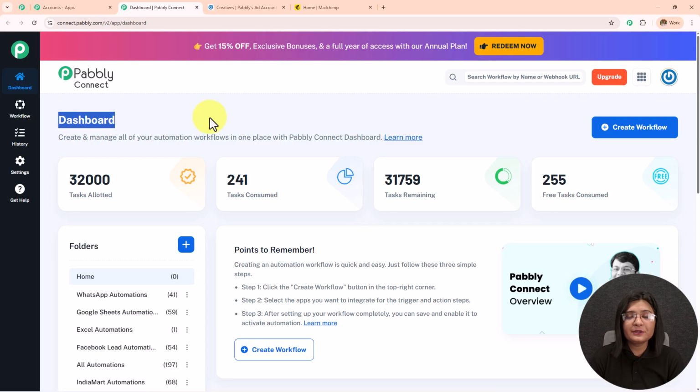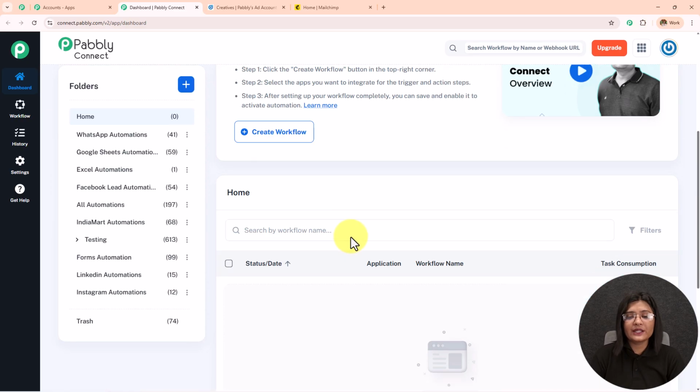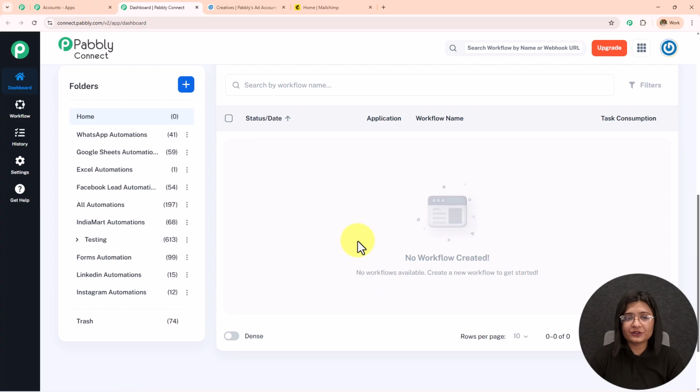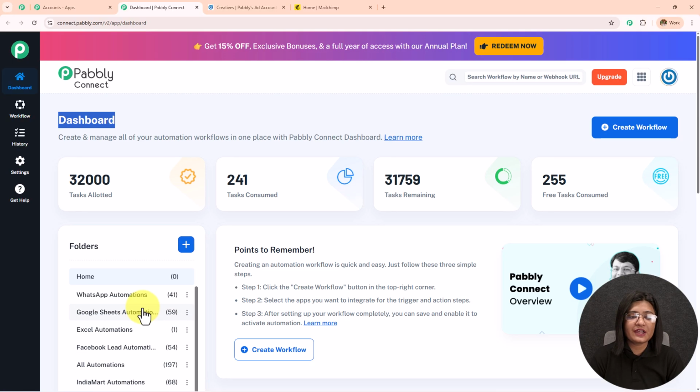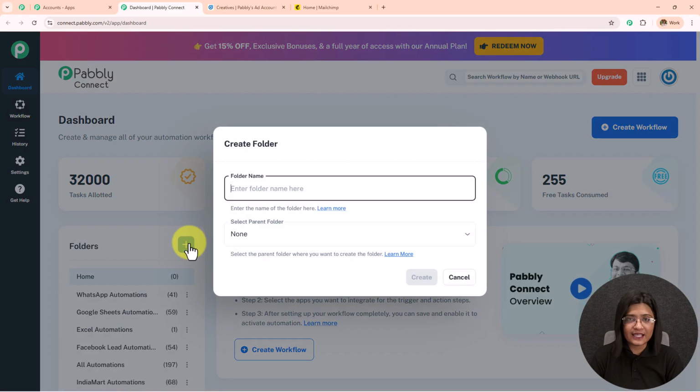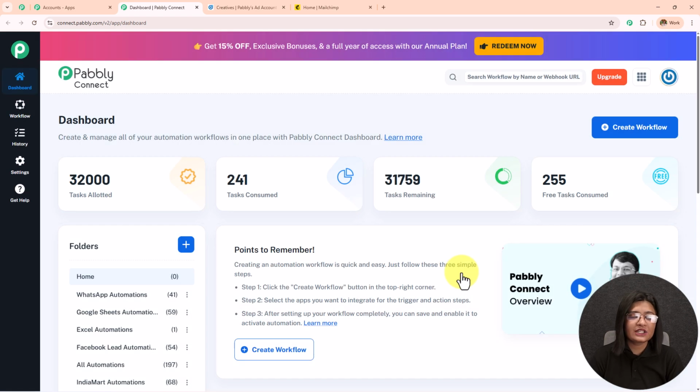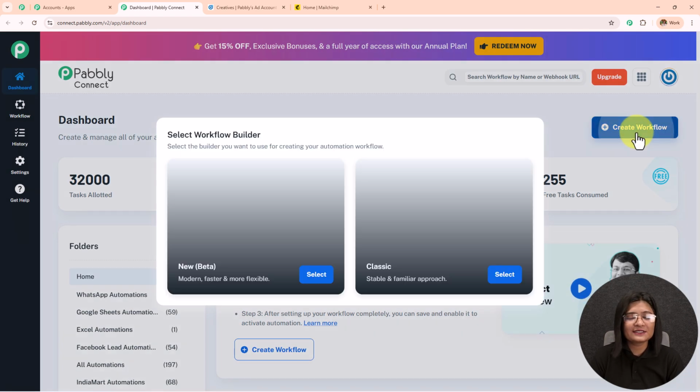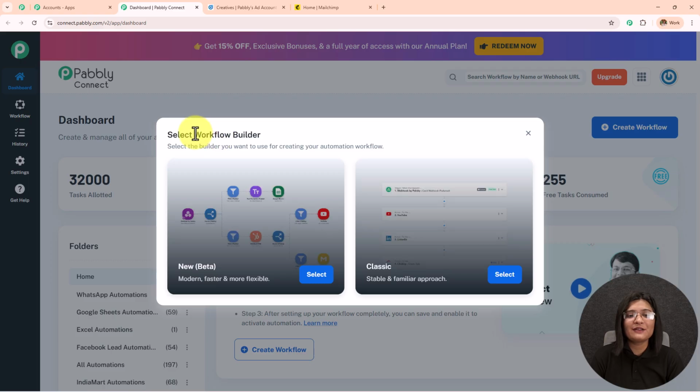And here it has taken me towards this dashboard where I will be able to find all my workflows and all the folders which I've created. If you want to create a new folder, simply click on this plus icon, and from here you can create a new folder. For now, I want to create a new workflow, for which I need to click on this create workflow, and I need to select my workflow builder.